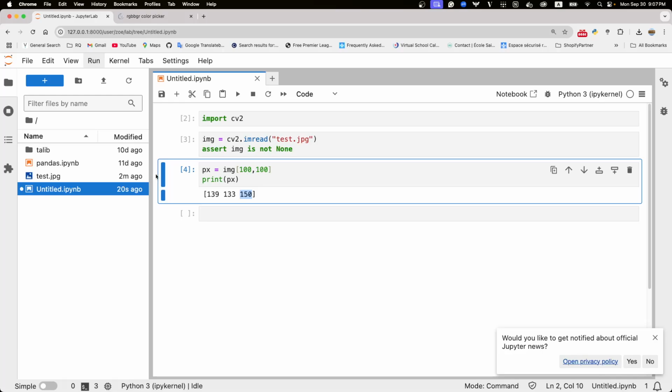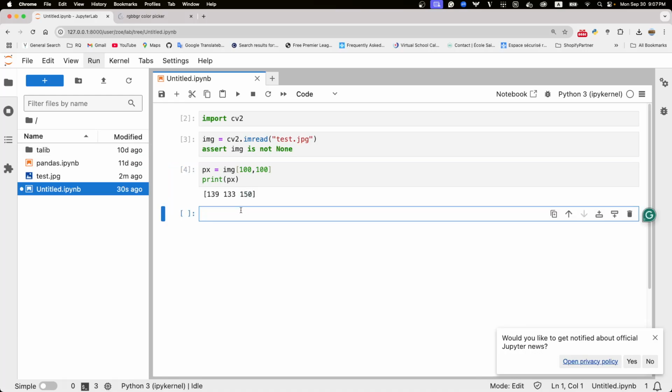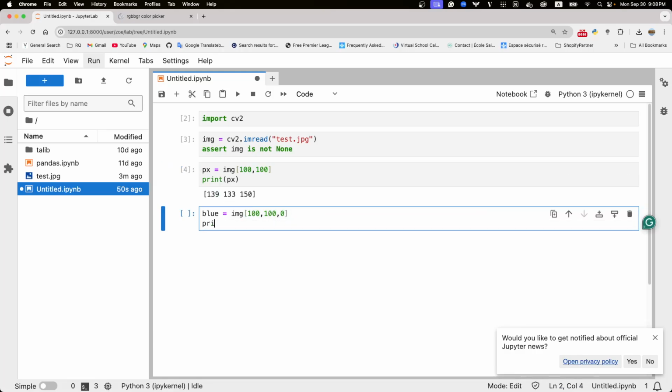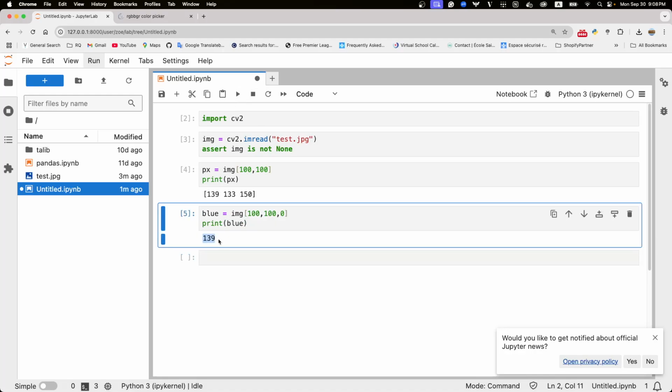And also we can access only the blue pixel. For example, blue equals img[100, 100, 0] and we got 0. 0 is the first one, right? So let's print the blue. Yeah, it's 139.